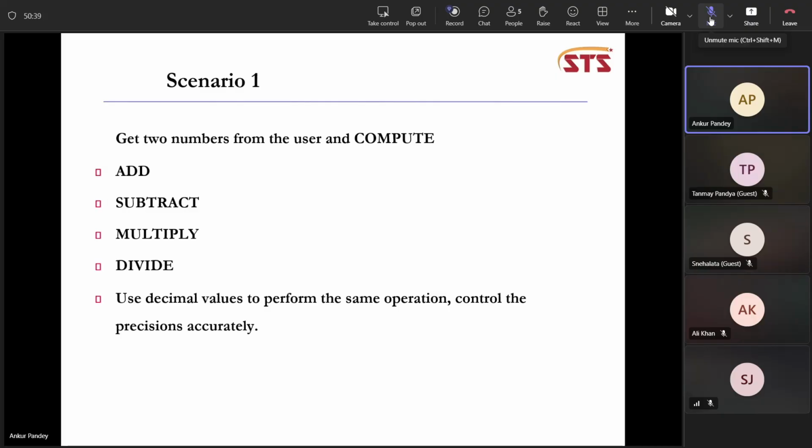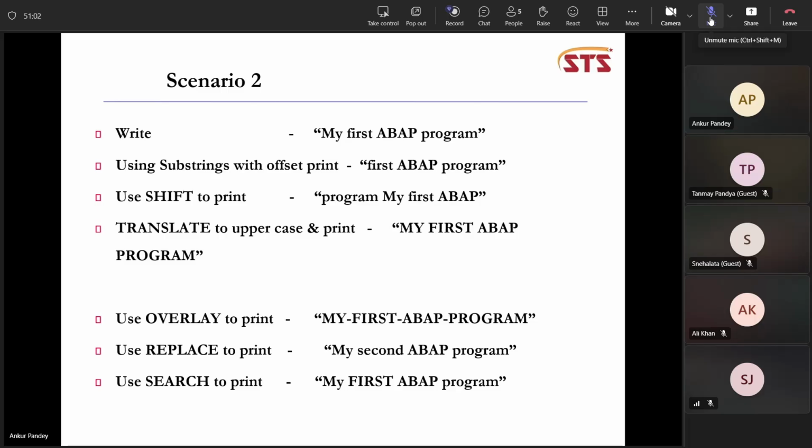Get two numbers from the user and compute. So the scenario is this, like comparison. This one is for manipulation of two values, like how you can add, subtract, multiply, divide, right? So this is the example. Scenario one is this, scenario two is this.